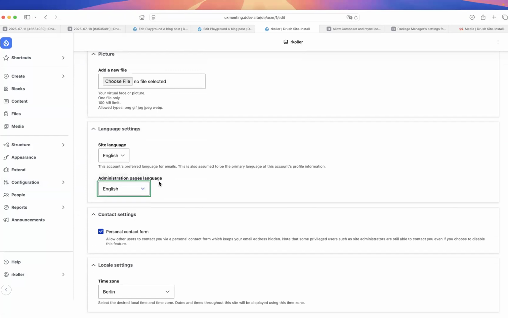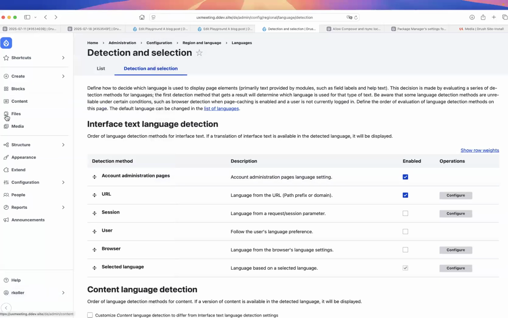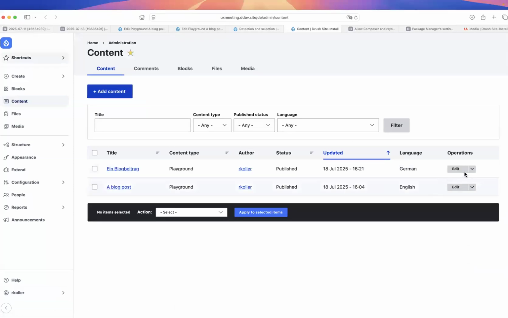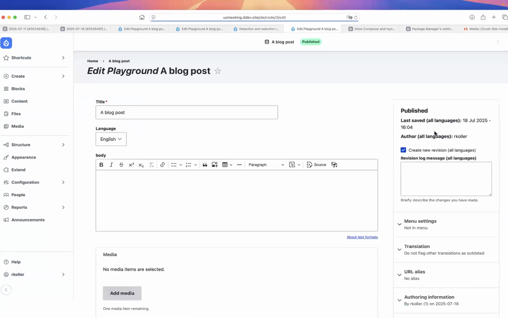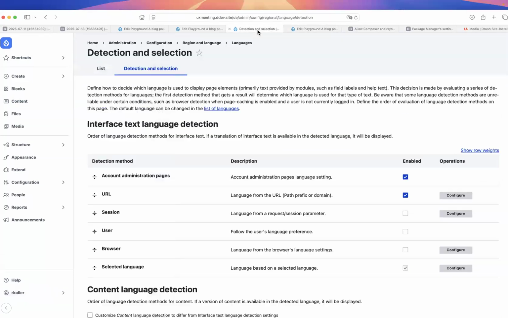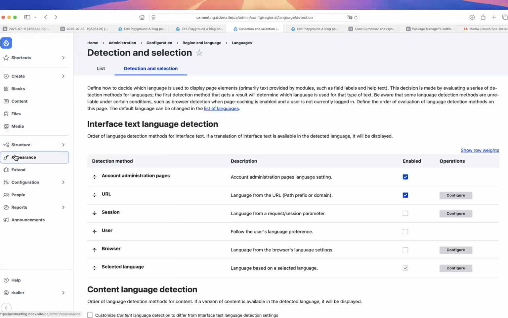No, it's not here. I go to the translations of a blog post, and then I click on the German translate, and there click edit on the German, and it still shows language English. And I think that might be the problem, because I have the detection method account administration pages switched on because I hate basically the German interface translation.